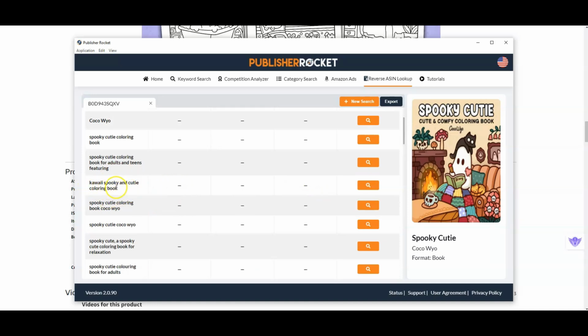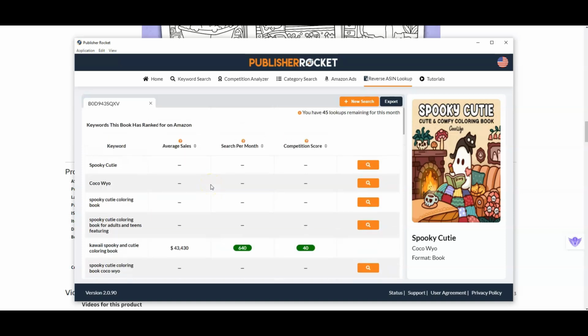For example, kawaii, spooky and cutie coloring book. So if you're making a Halloween kawaii coloring book, this would be interesting for you. You can click on that and look at this. If we scroll up here, you can see these are the average sales. And what that tells you is the estimated average monthly earnings of the top books that rank for this keyword. So all the books that are ranking for this keyword here are selling $43,000 worth of books.